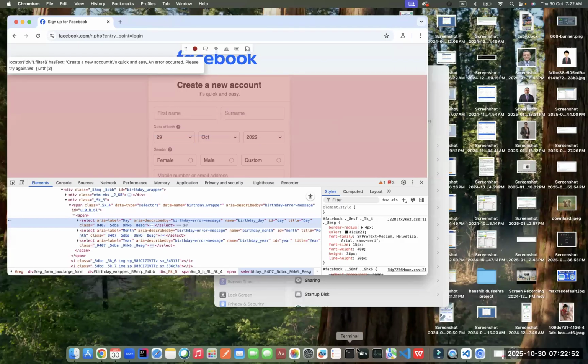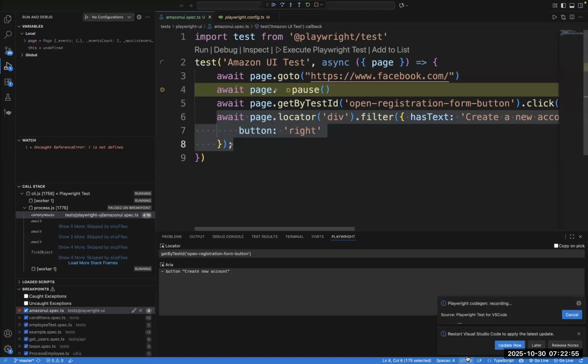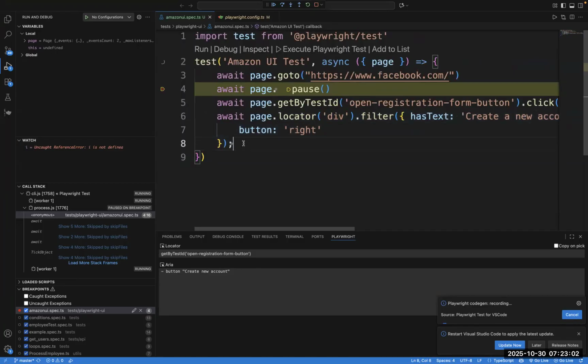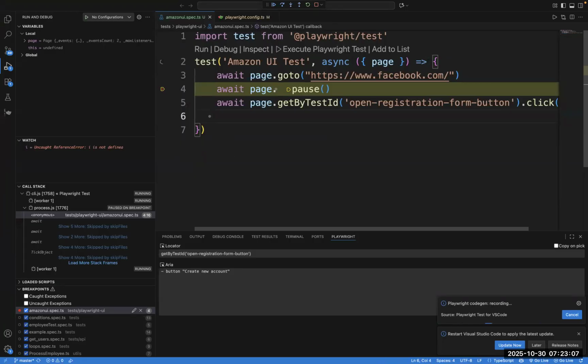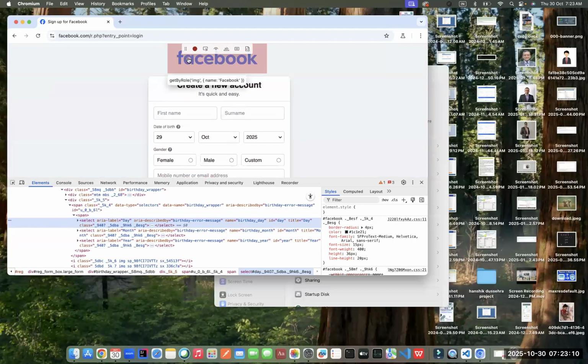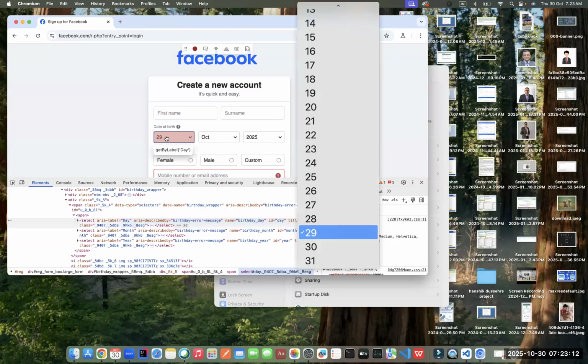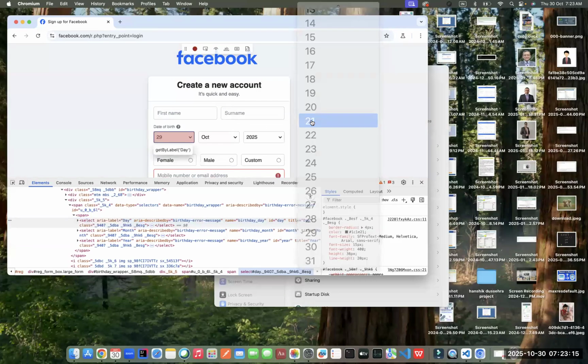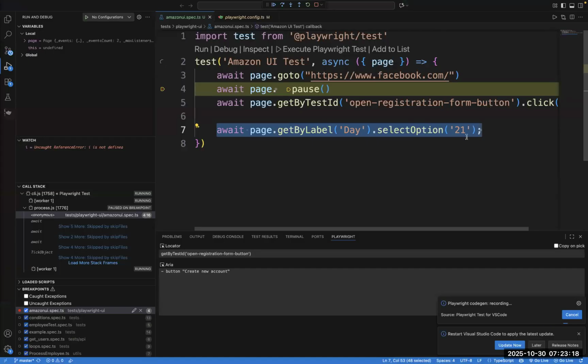Okay. So now let's try to check what is the syntax that we are getting here. Let me record that by clicking on that particular element. Let's forget about this. I am getting something called as get by label, and we have something called as select option. So let's decode this and we'll understand.